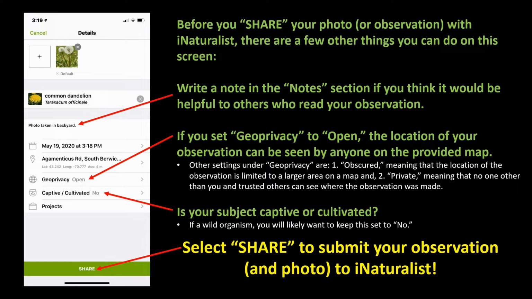Other settings under geoprivacy are obscured, meaning that the location of the observation is limited to a larger area on a map, and private, meaning that no one other than you and trusted others can see where the observation was actually made. Is your subject captive or cultivated? If a wild organism, you will likely want to keep this set to no. Select Share to submit your observation and photo to iNaturalist.